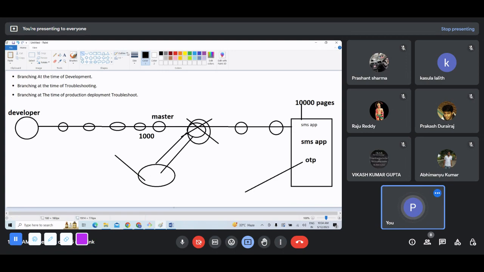Why did I do this? Because I don't want more downtime, and I don't want any other function of the application to be affected. If I do something here, it might change something else as well, so that is a problem again. At the time of troubleshooting also, I'll create a branch. There is a lot, at the time of deployment as well.